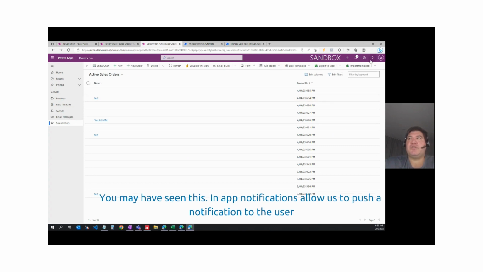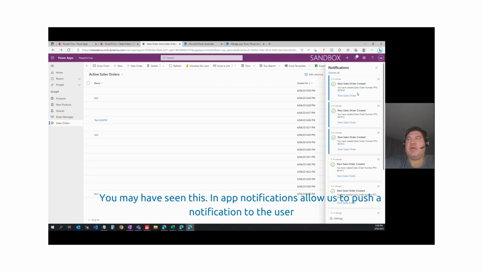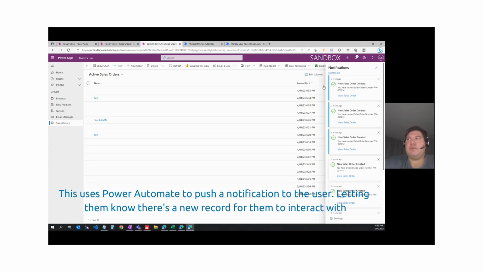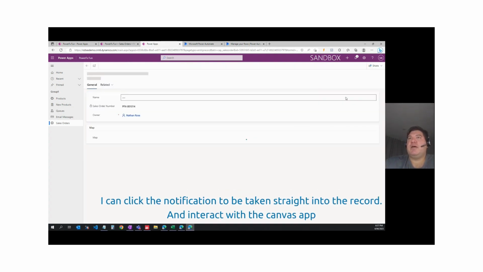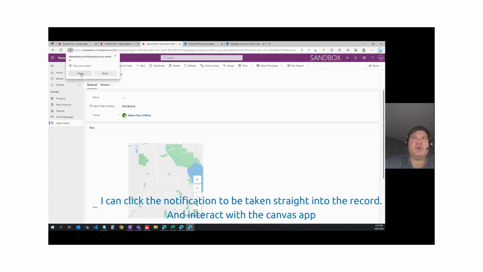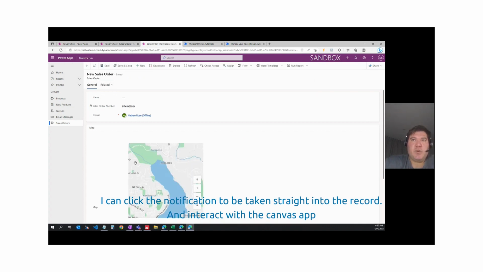You may have seen this, and in-app notifications allow us to push a notification to the user. Now, this uses Power Automate to create this in-app notification. It pushes it to the user to let them know that there's a new record for them to interact with. And so you can see that we've just gotten a notification in the app for the record that we've created. I can click to be taken straight into it. And as you can see, I can go ahead and interact with the Canvas app.